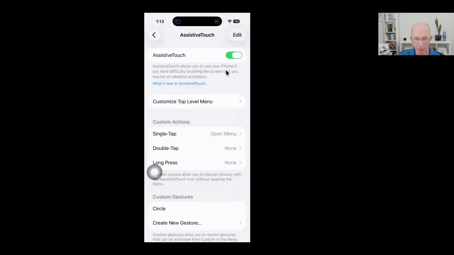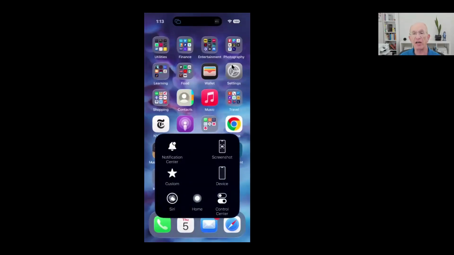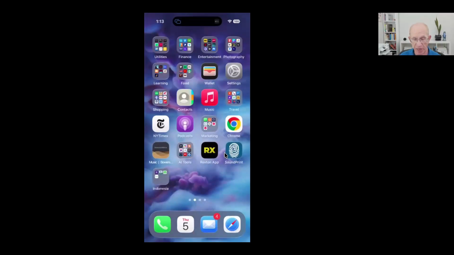I'll go back here. I'm going to go back to my home screen. Here's my assistive touch button. Now when I tap it, I have a new icon here called screenshot. And if I just tap that, it takes a screenshot right away.